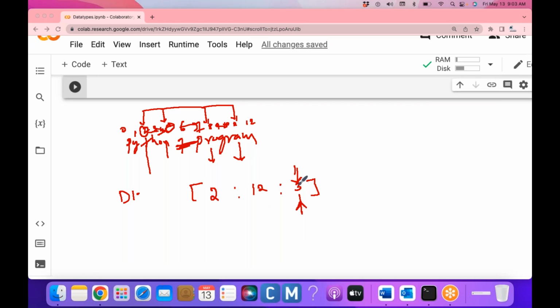If I don't mention anything, then it will go for accessing from the first onward. I mean from this range of characters we are going to access.